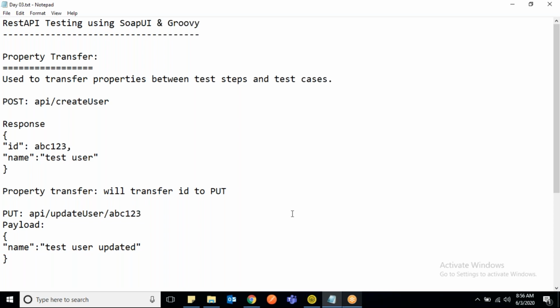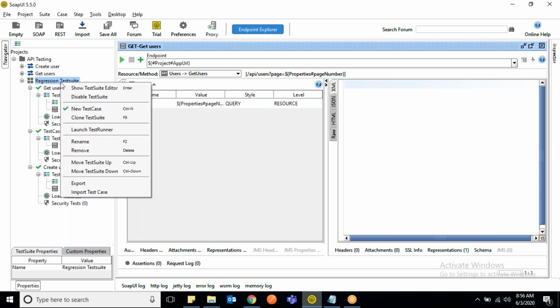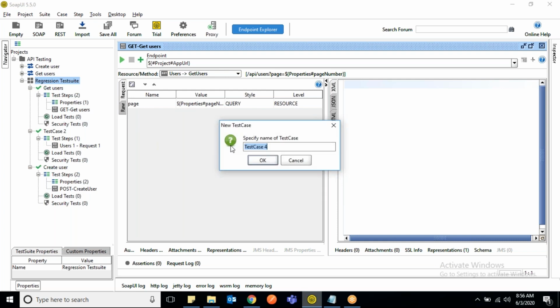Okay, so let us see the APIs that we are using. I have created one create user. Let us create a test case, kind of an end-to-end test case. End-to-end test case means, okay, so let me say E to E.